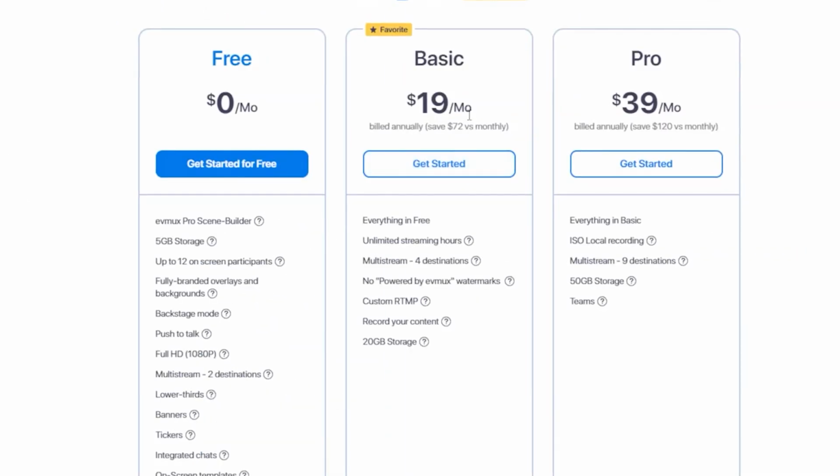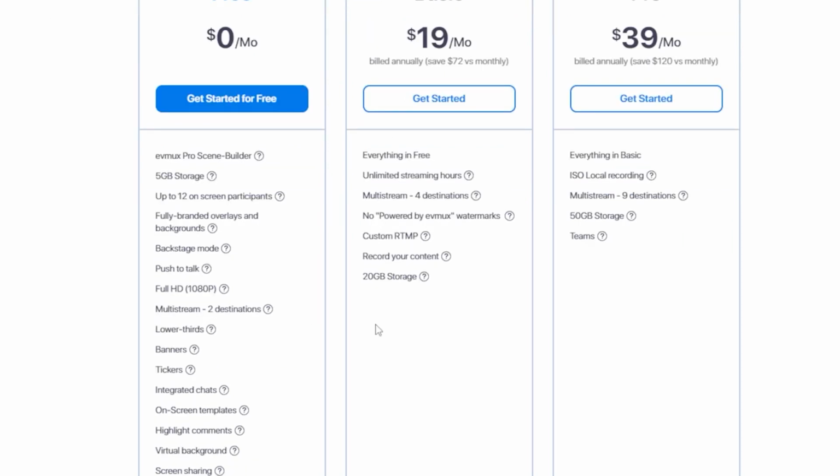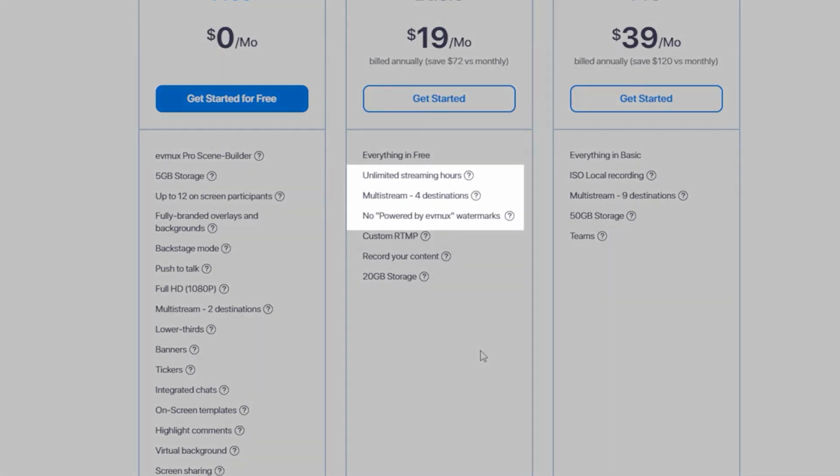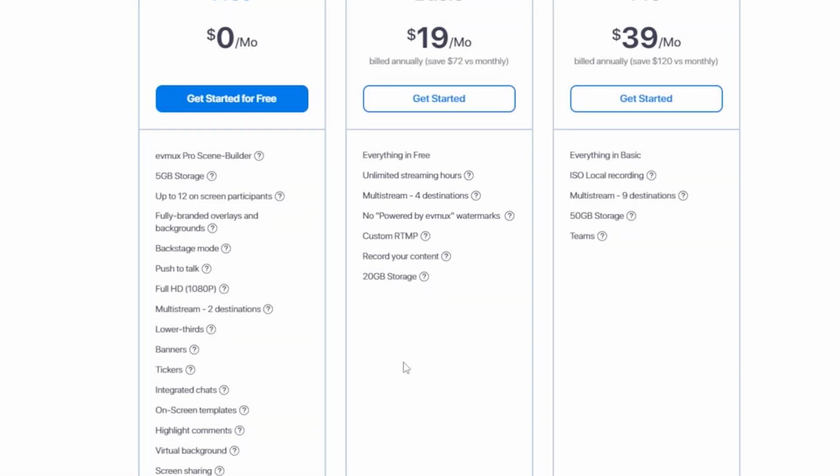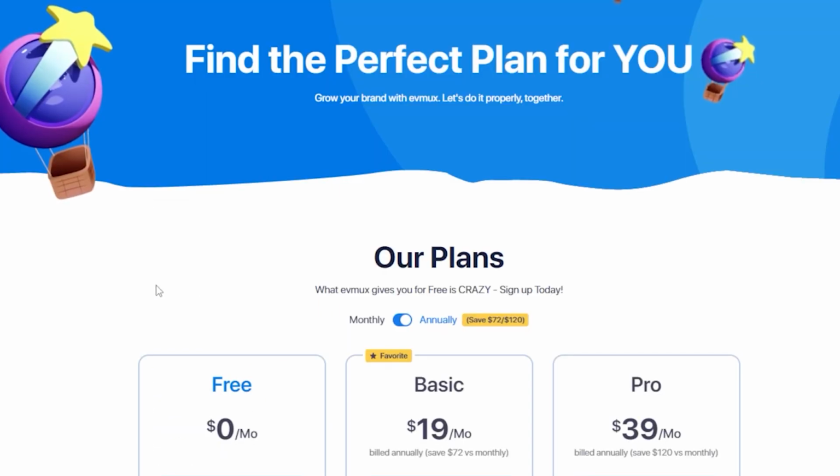So for 20 bucks a month, which is less than a lot of the other companies' basic plans, well, you get unlimited streaming and they remove the watermark. I'm not sure what else you could want, but you get more destinations and a custom RTMP and a little more storage space. It's just incredible.